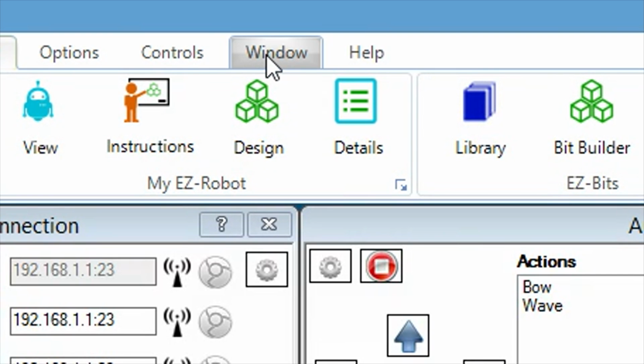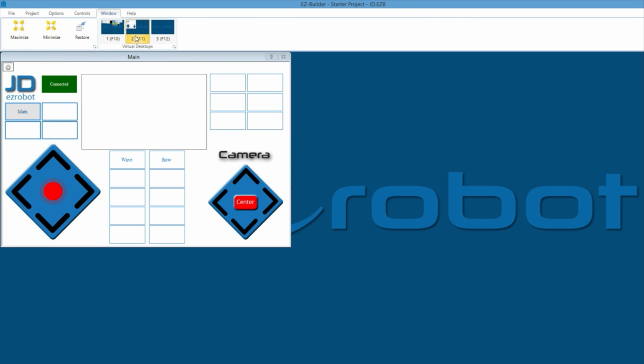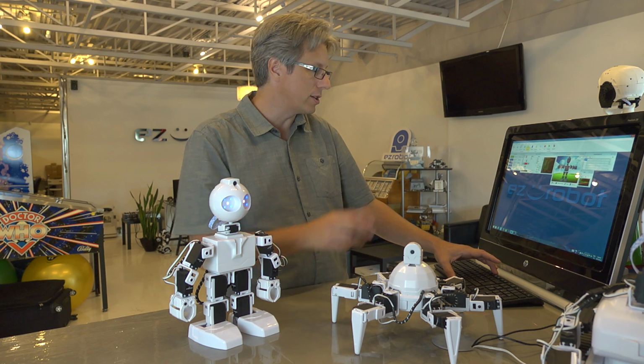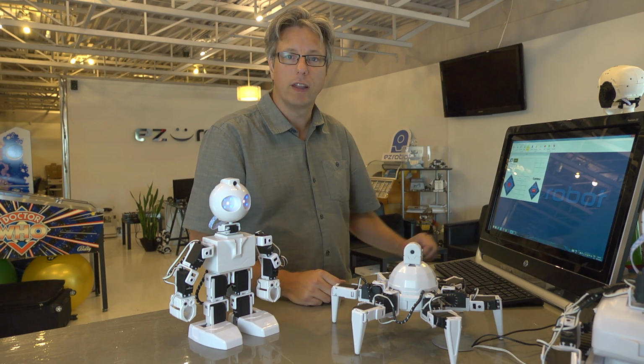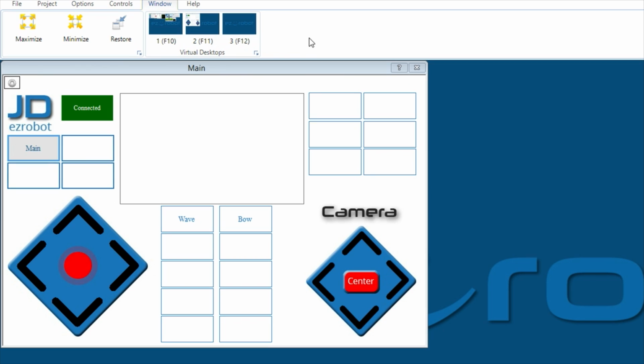We can click on the Window tab and then click number two here. Or what you'll also notice is that you can use the keyboard to switch between them. So F10 brings you to the main desktop and F11 will bring you to the second desktop, which has our mobile app window. And what you're going to notice is that the interface here looks very similar to what you see on your mobile device.